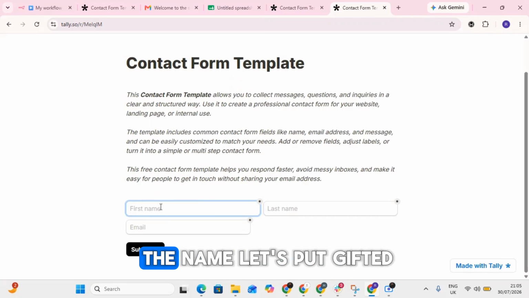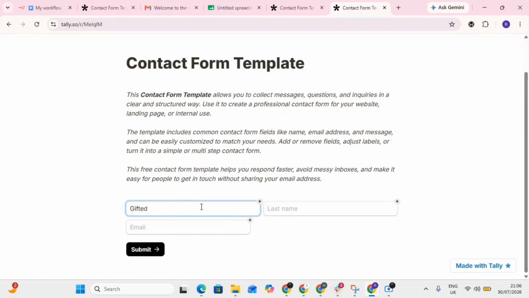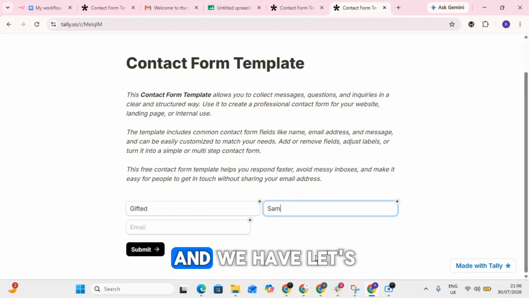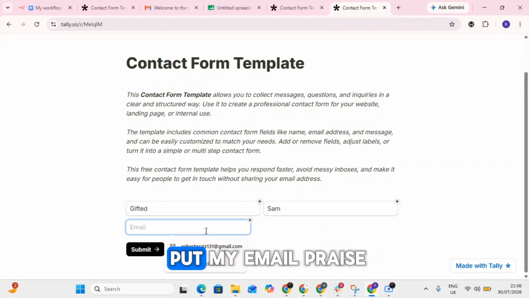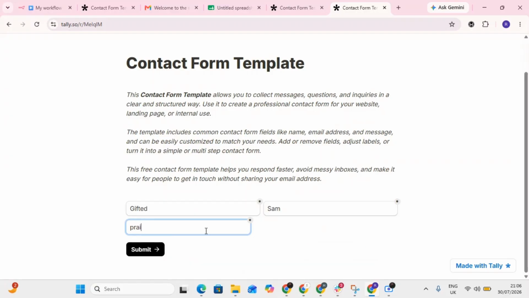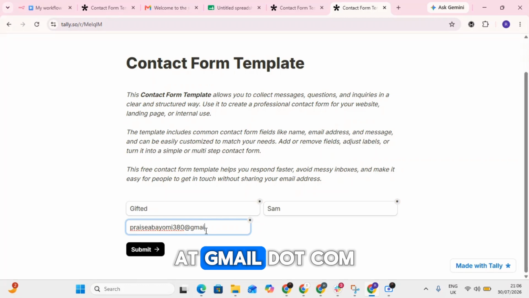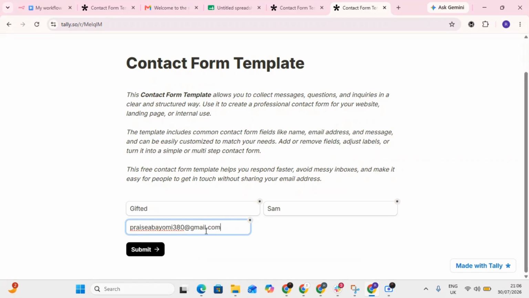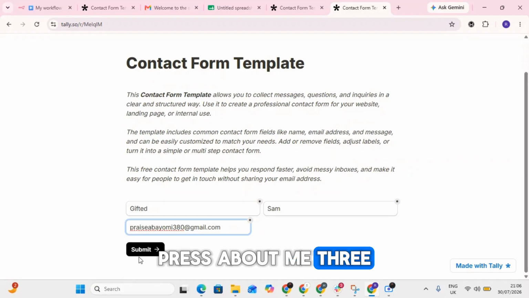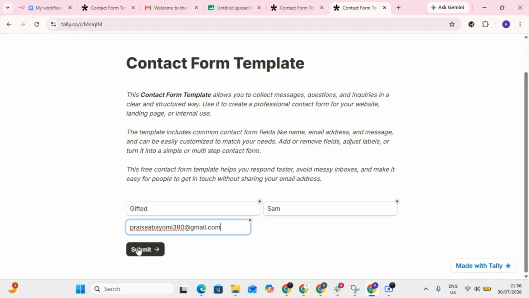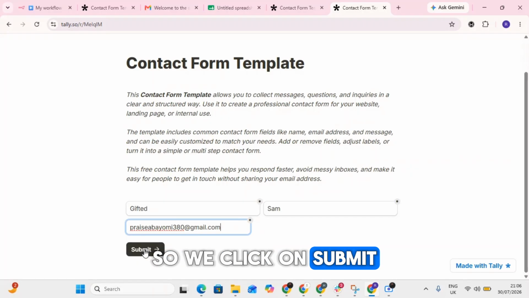Okay, so let's put the name. Let's put Gifted Sam, and let's put my email, Praise Abayomi 380 at gmail.com. Praise Abayomi 380 at gmail.com. So we click on submit.